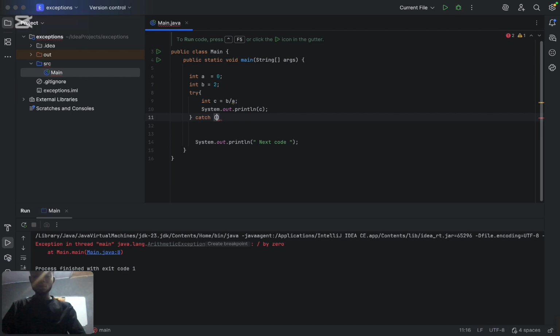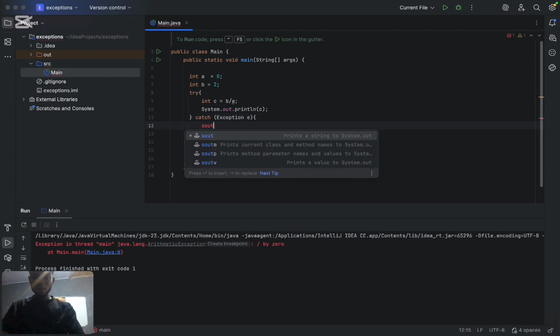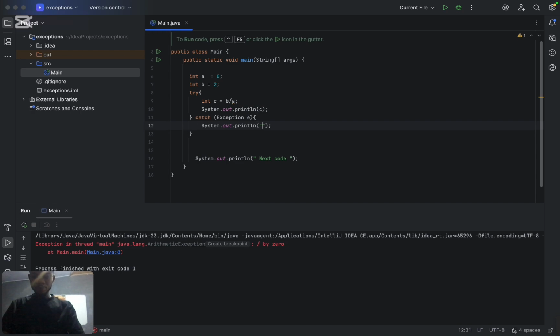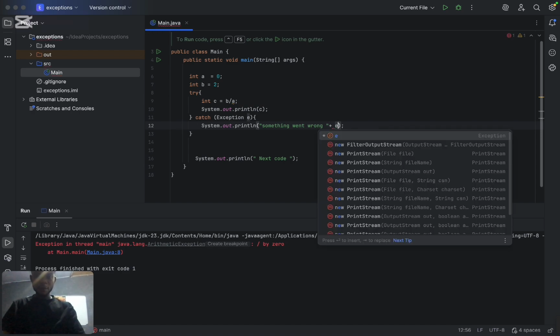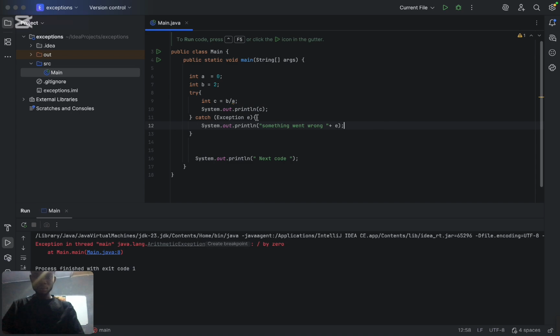So what we have to do is to catch this error. But then this error is an exception. So now we are using the variable e because e makes sense. E stands for error, right? That's how you can use any variable there. All right, so let's print out the error. So let's say something went wrong and print the error which is occurring there. All right, so now let's run this code and see.